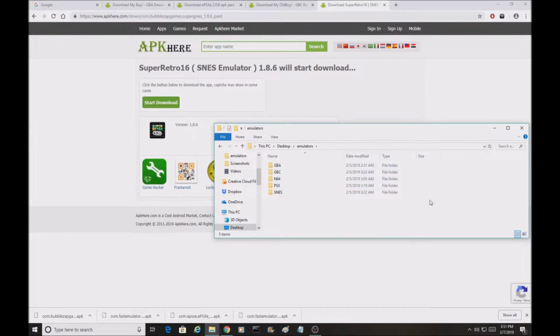Once you get your ROMs and your BIOS, you're gonna put them in individual folders. Like right here, you get your Game Boy Advance, Game Boy Color, Nintendo 64, PlayStation 1, and NES. You make a folder and put your ROMs in the corresponding emulator folder. I believe the only ones that need BIOS would be the Game Boy Advance emulator and the PlayStation 1 emulator, as you can see.